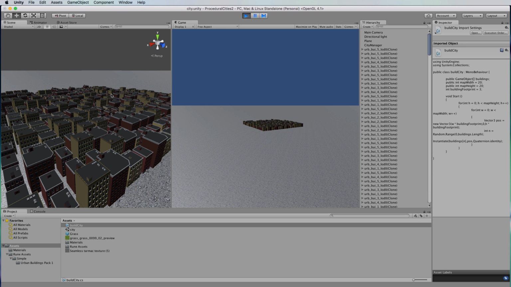And one algorithm that's already built into Unity is Perlin noise. I've spoken about Perlin noise before in the Minecraft series. We're going to use Perlin noise in this case to actually dictate the size of the buildings at certain locations around the city.